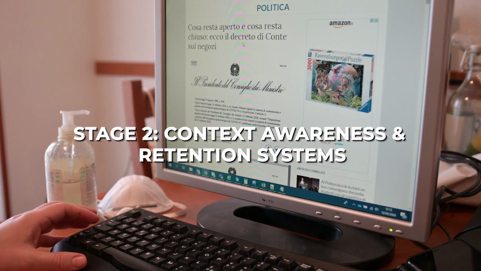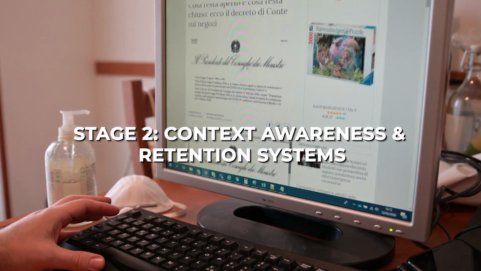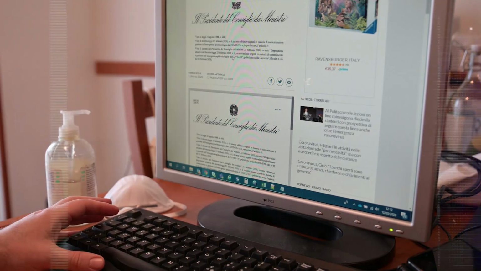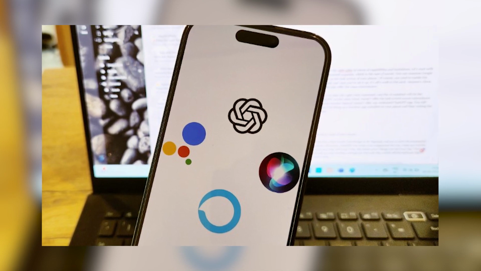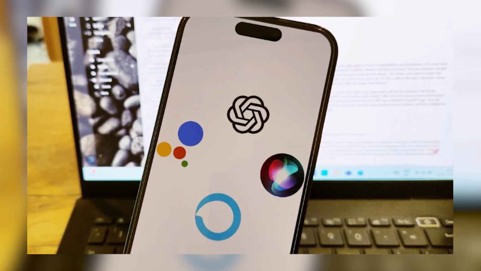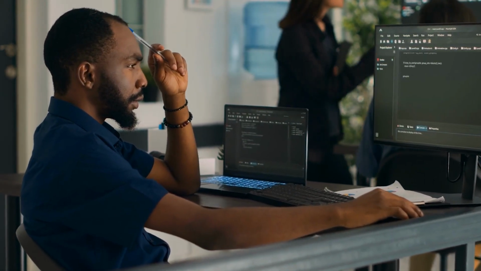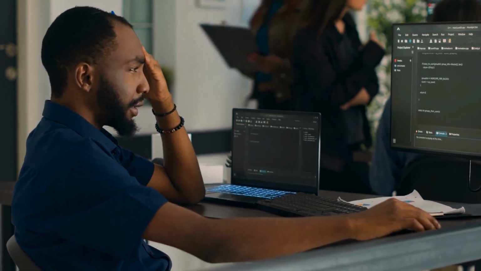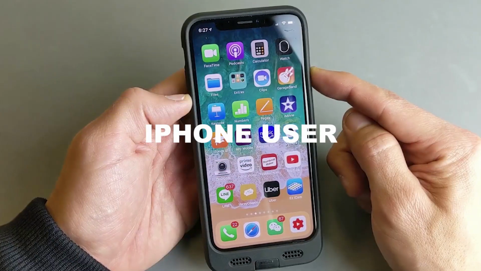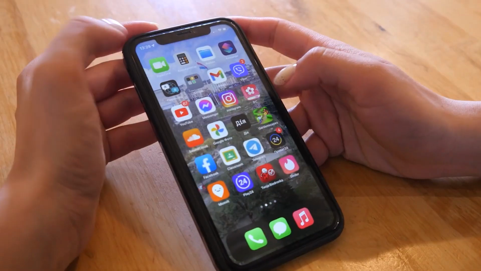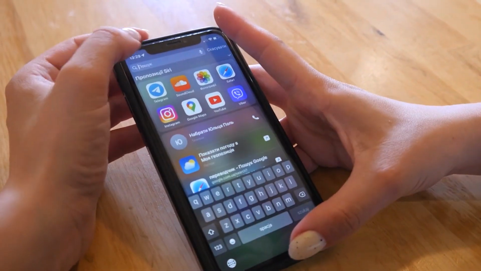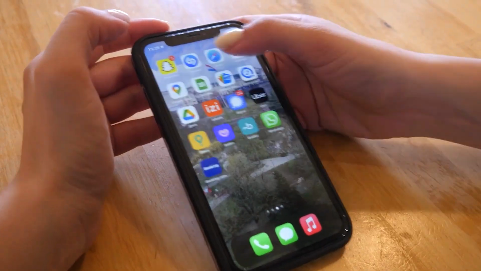Stage 2. Context awareness and retention systems. Now, these are the systems that can understand and maintain context. These AI systems, like your smartphone assistant Siri or Google Assistant, will recall previous encounters and utilize the knowledge to shape future responses. If you are an iPhone user, you can swipe upside down on the home screen where you can see Siri suggesting you apps to open based on your previous usage routine.